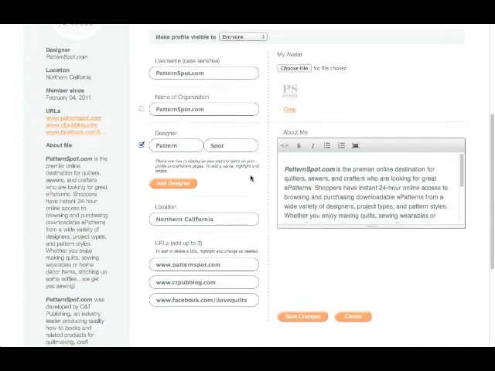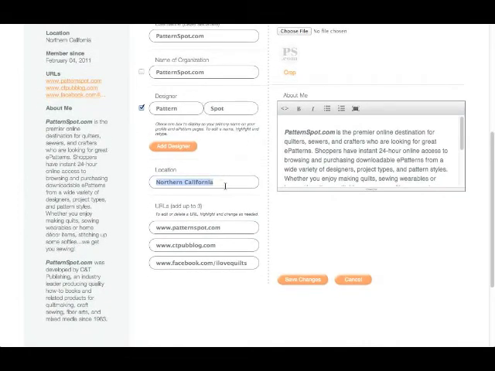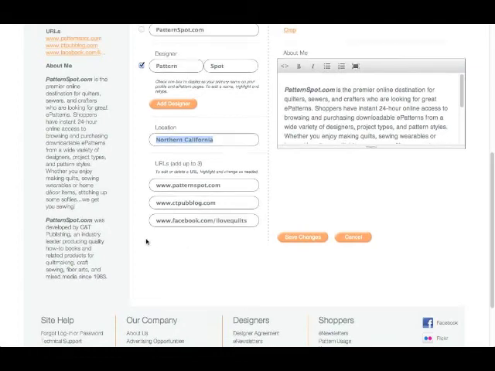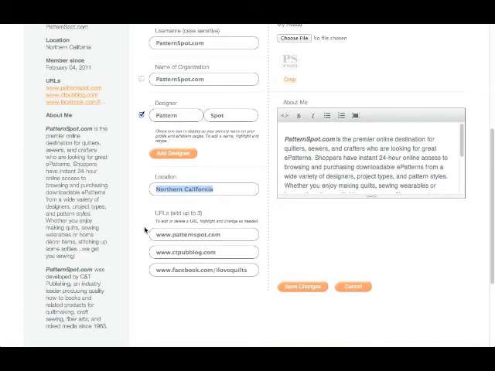So I'm going to get rid of that because I don't want to do that now. Location, you can be as vague as you want, or you can pinpoint where you are. You can add up to 3 URLs that point shoppers to your blog or your Facebook page or your website, and those show up here, as you can see.